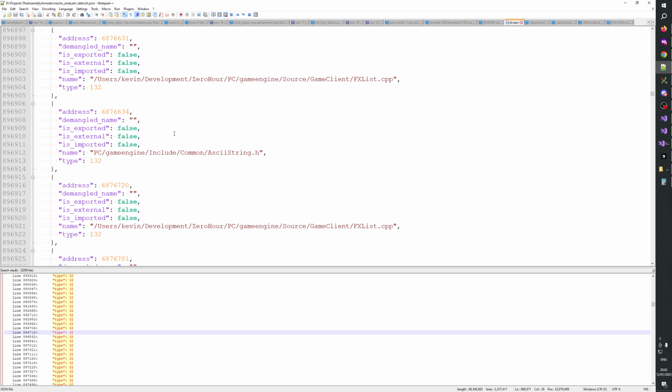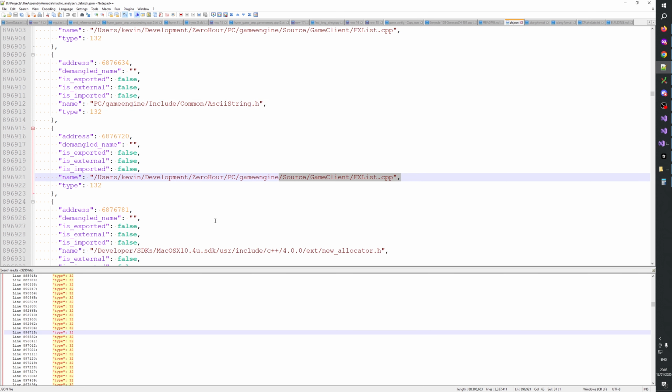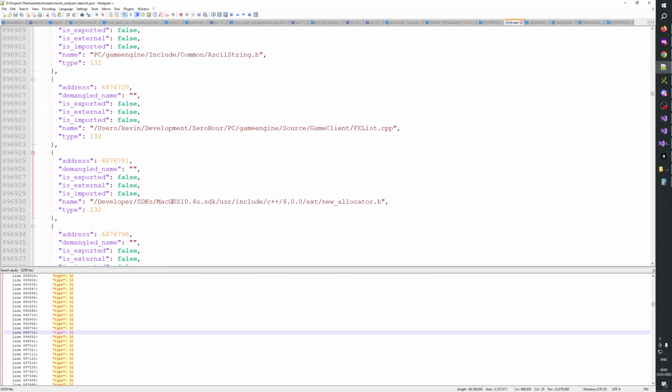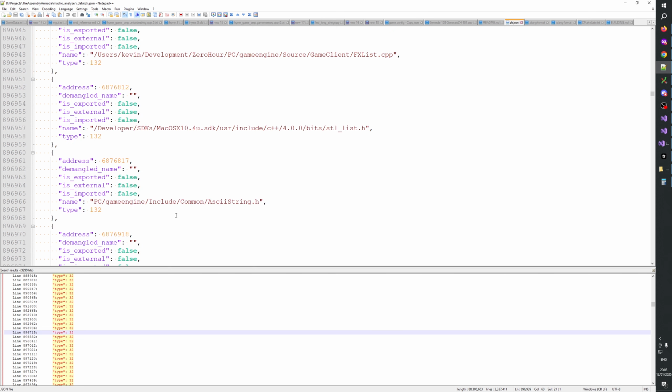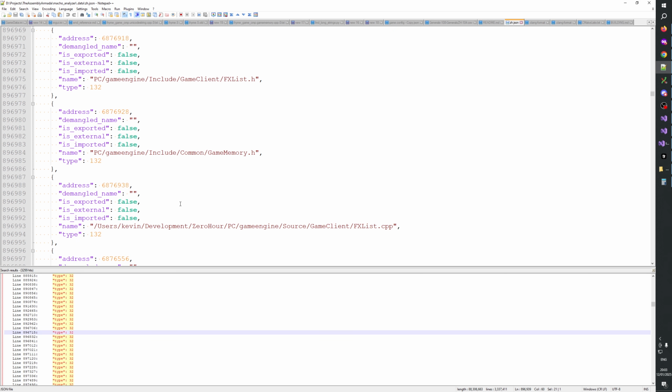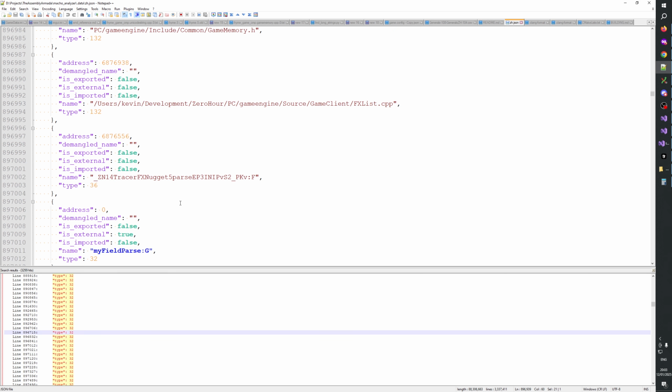I don't understand what's going on with these files. Here we have the include, then we have the CPP. I have another header here. What is going on with all these files? I don't understand. What is this?